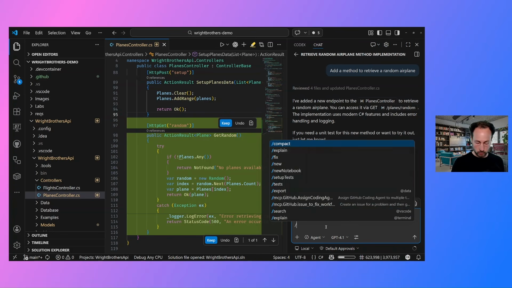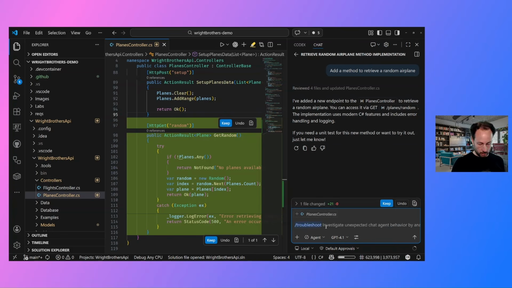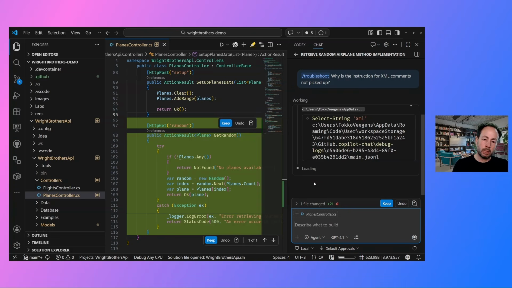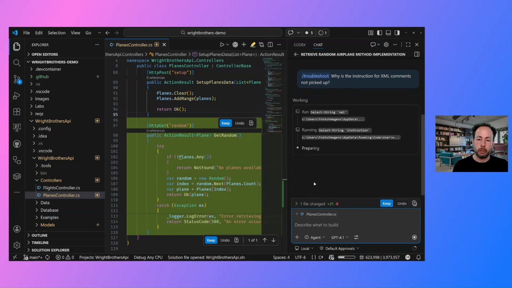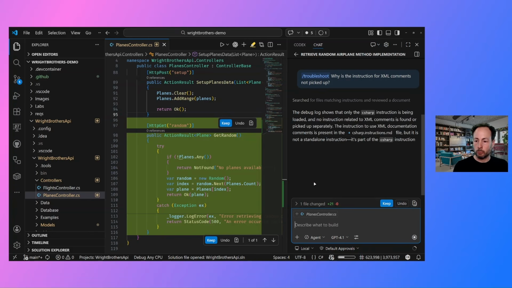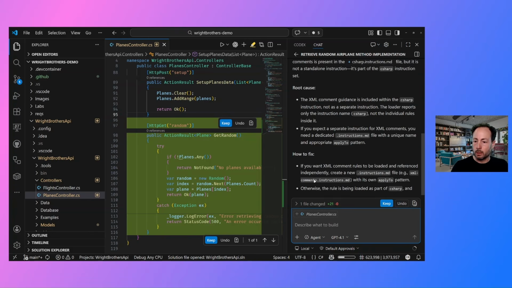I'm going to ask, using /troubleshoot, why is the instruction for XML comments not picked up? I'm quite explicit here. From what I've seen, Copilot does not always pick up your intent in the right way. So when you're more explicit, troubleshooting also works a lot better.